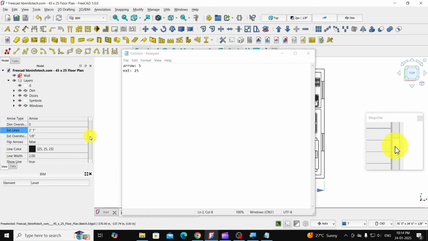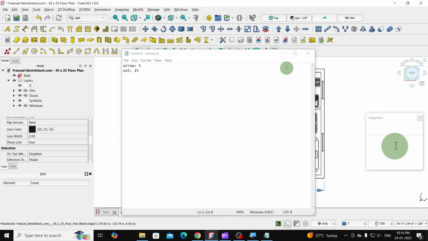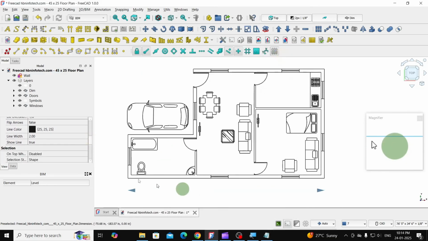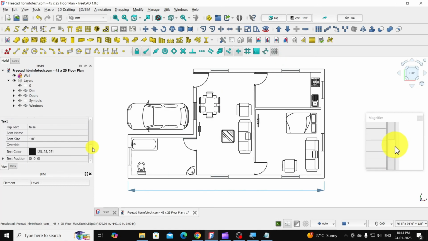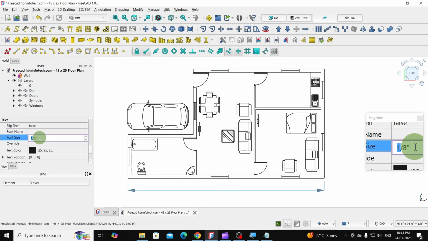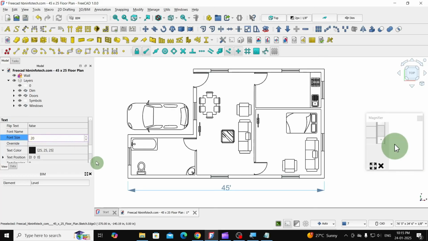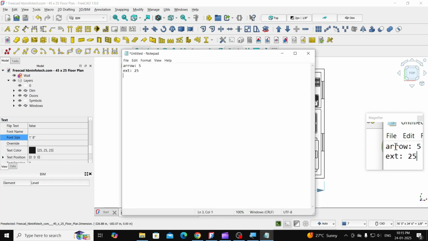And now let us do some trial and error with the font, that is the text size. So font size, let me make it 5 inches, no, 20, yes, 20 is visible. I'll make a note here, text, I'm giving it in inches. 20.